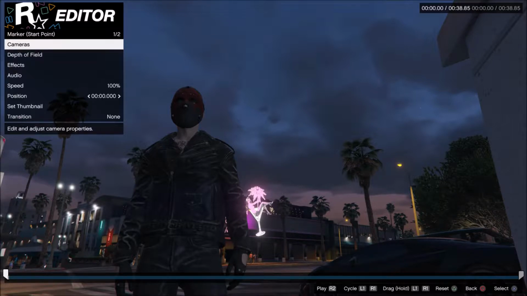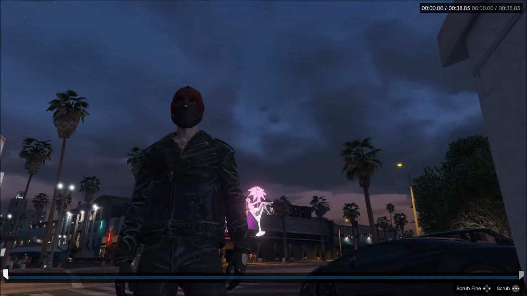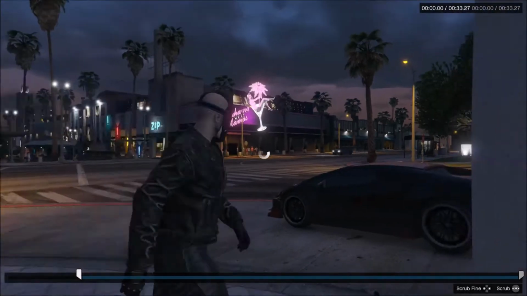It isn't working. Drag, hold. Don't know why it isn't working. There we are, see. Oh, I'm using the wrong stick, that's why. Yeah, right stick, sorry. If you hold down R1 or L1, you can scrub. So you can choose different start and end points.